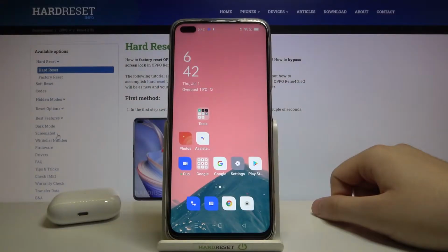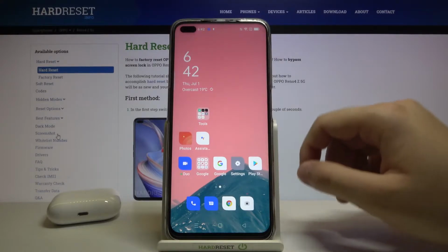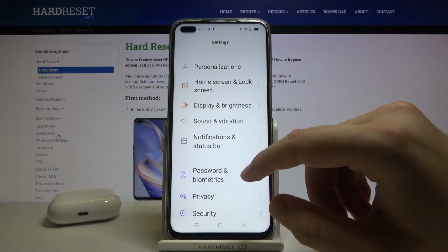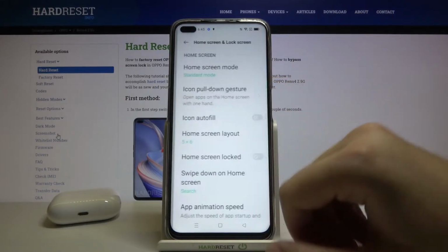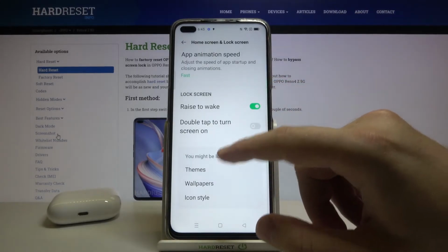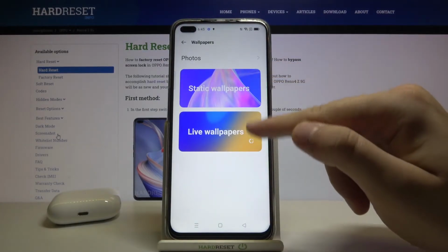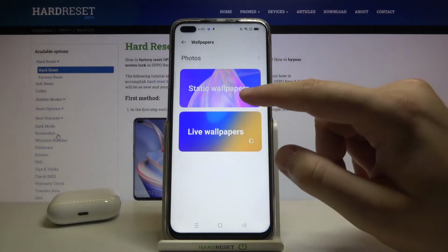Welcome, in front of me I have Oppo Reno 4Z, and today I'll show you how you can change your lock screen wallpaper. You have to go to the settings. Right now we have to find home screen and the lock screen, and scroll down to go to the wallpapers. Pick static or live wallpapers, you have to decide. I'm going to pick static.